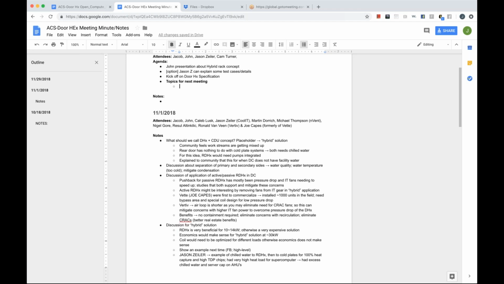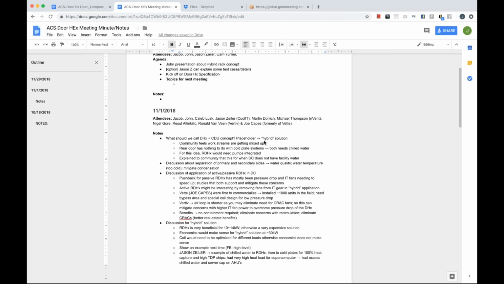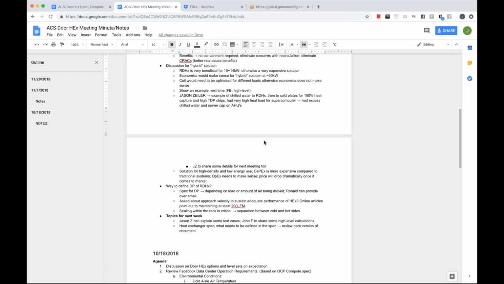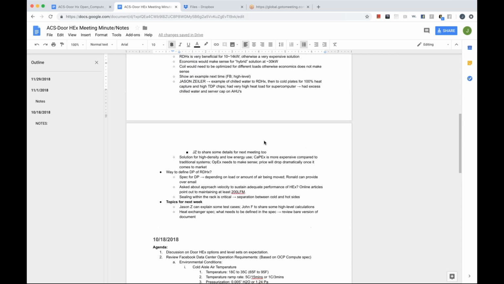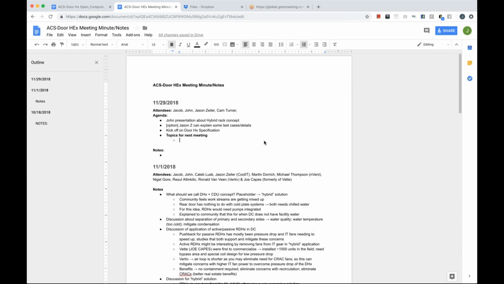Okay, awesome. And another thing: I'll try to put something together, because we've discussed this a little bit, on some of the items around the heat exchanger definitions or specifications. I'll put that into our specification document, and maybe I will share that with the community for review.